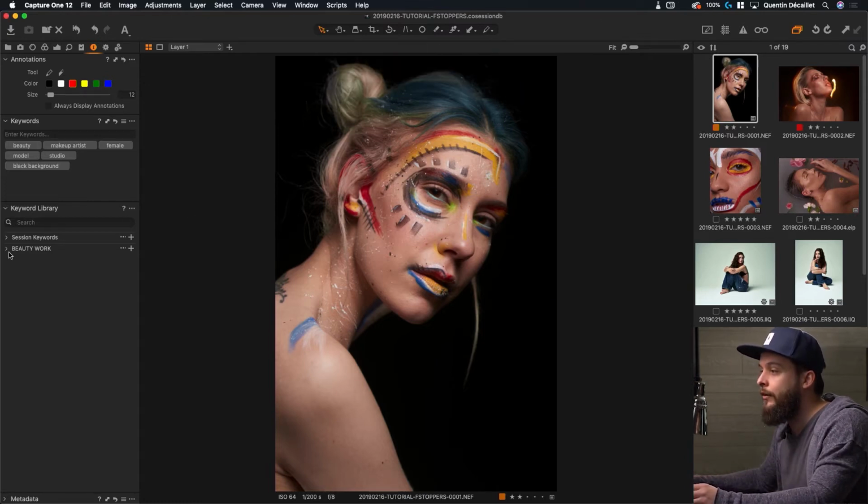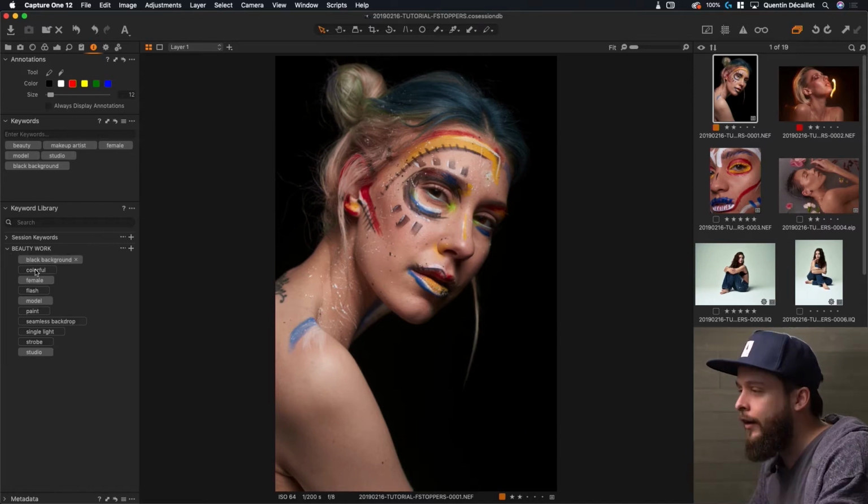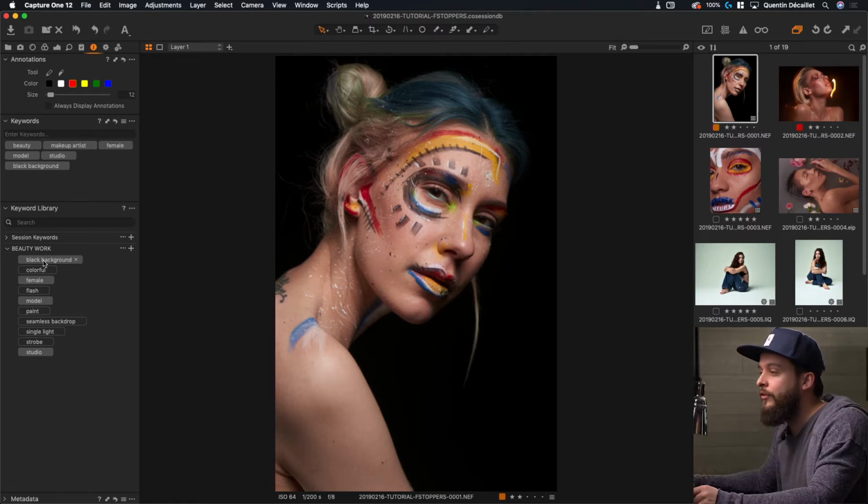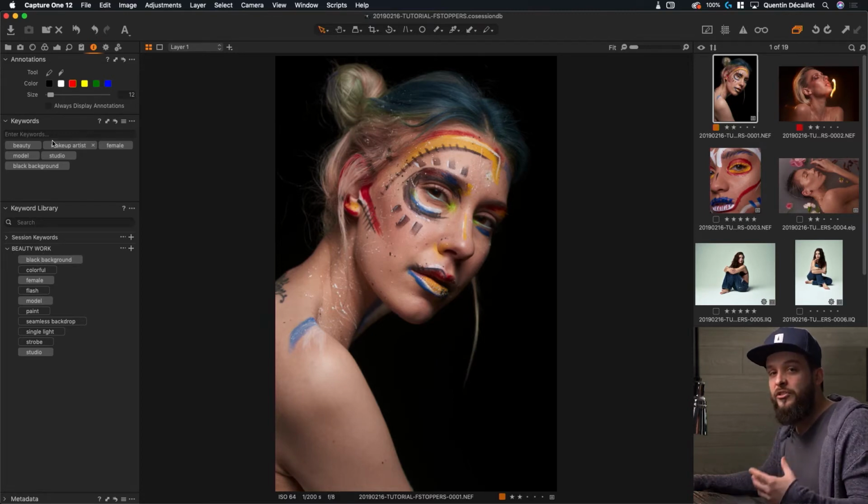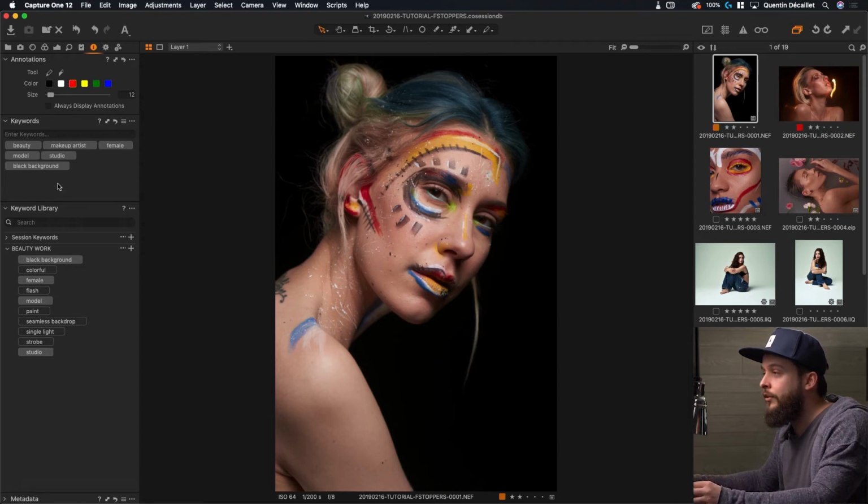So now if I open up the Beautywork library, as you can see here, I've got a couple of keywords that are lighter than others. So the lighter ones are actually the ones that are already applied to the picture. Because we created keywords manually before, Capture One is going to recognize if those keywords are matching the ones we have in the library. So here we've got black background that's already used, we've got female that's already used, model as well, and studio too. So we can add the others by simply clicking on it, and it will simply add them to the list of keywords for the picture.